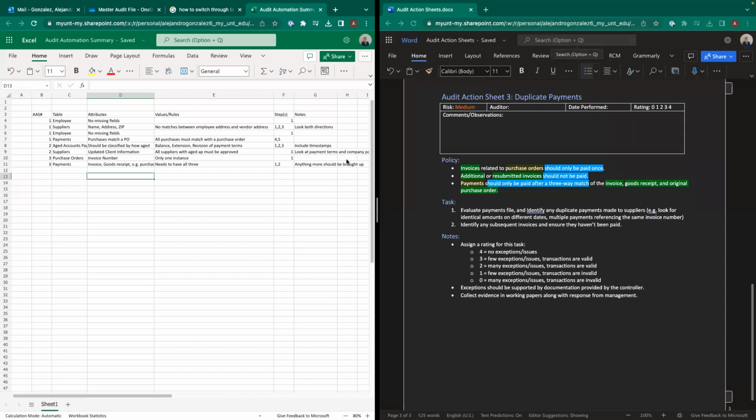Okay, and so for this last one, we're looking at the duplicate payments. So I went ahead and highlighted some things that I thought would be beneficial. So when looking at the audit automation summary, we could create a table for the purchase orders. An attribute that we want to have on there is the invoice number, only one instance. And then this would cover step 1, where we identify in the payments file any duplicate payments made to suppliers.